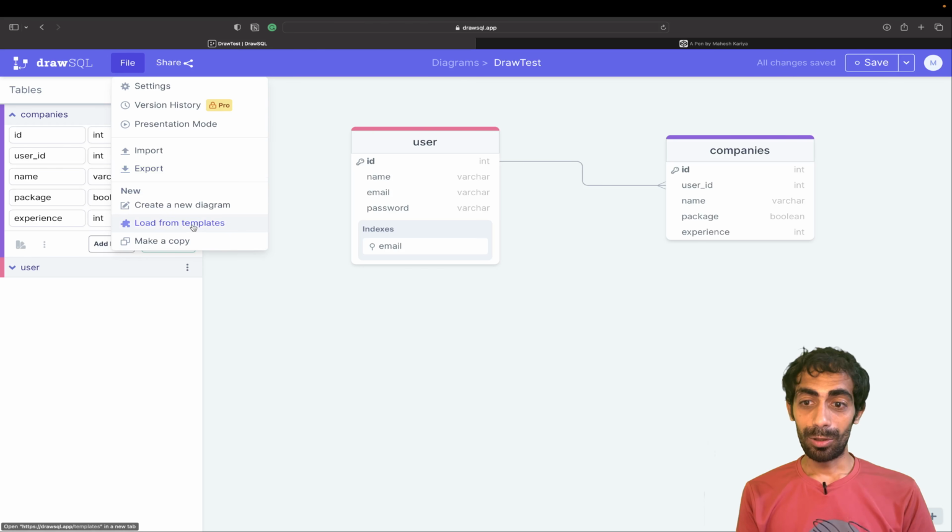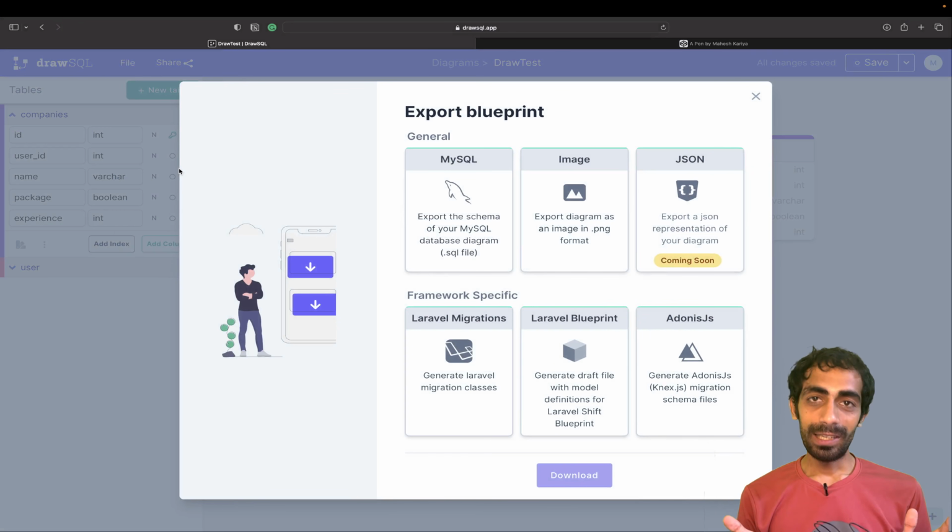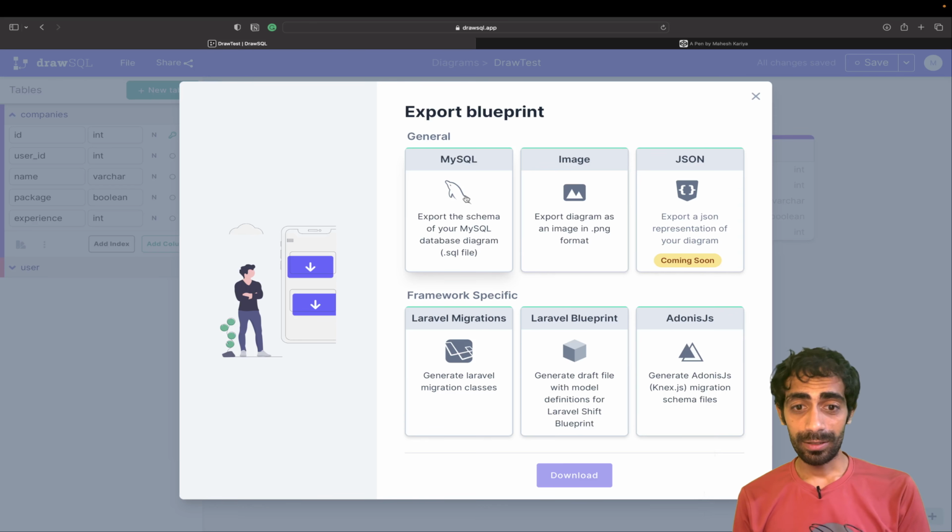So, load from templates. There are multiple templates available. If you are working with Laravel, Adonis, and some other things, this is available for a few limited things. Of course, Laravel migrations you don't need to worry about. Adonis JS, if you are not familiar with it, is kind of a Nest.js alternative, or we can say a kind of WordPress-like framework. That's it. In a future release we can see JSON as well. This is a free thing that we are doing right now.